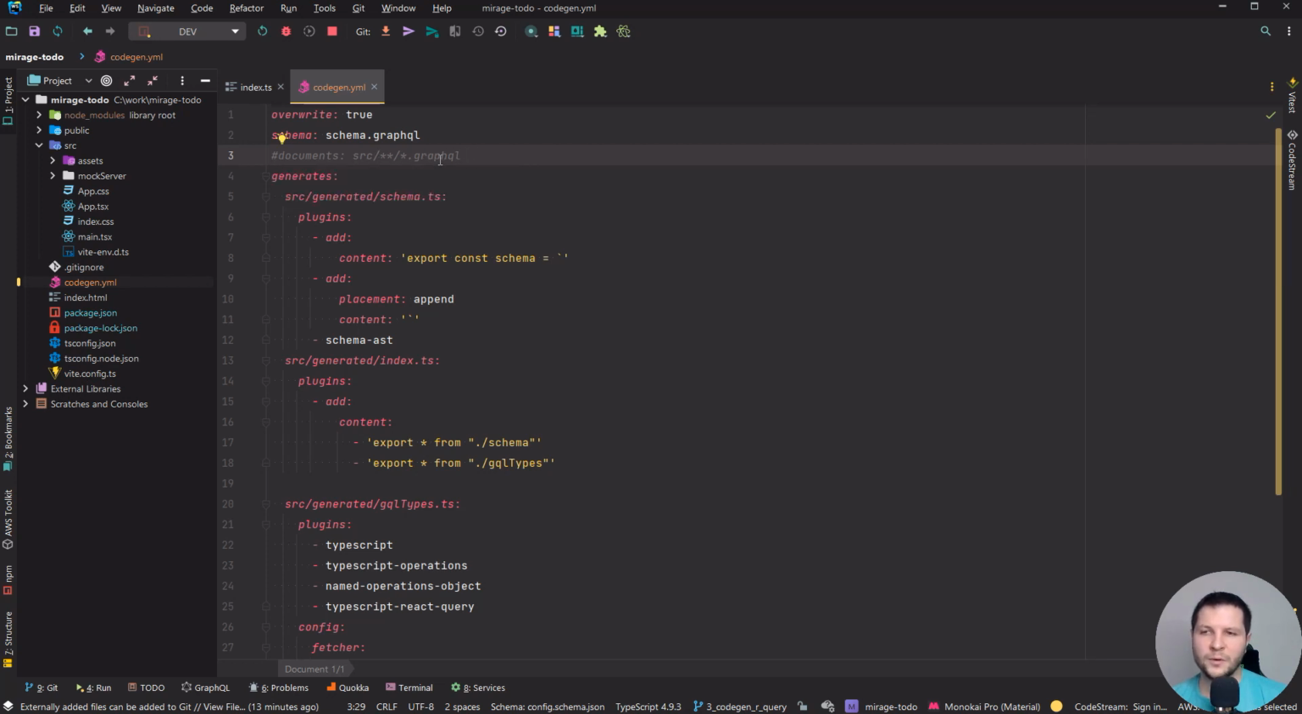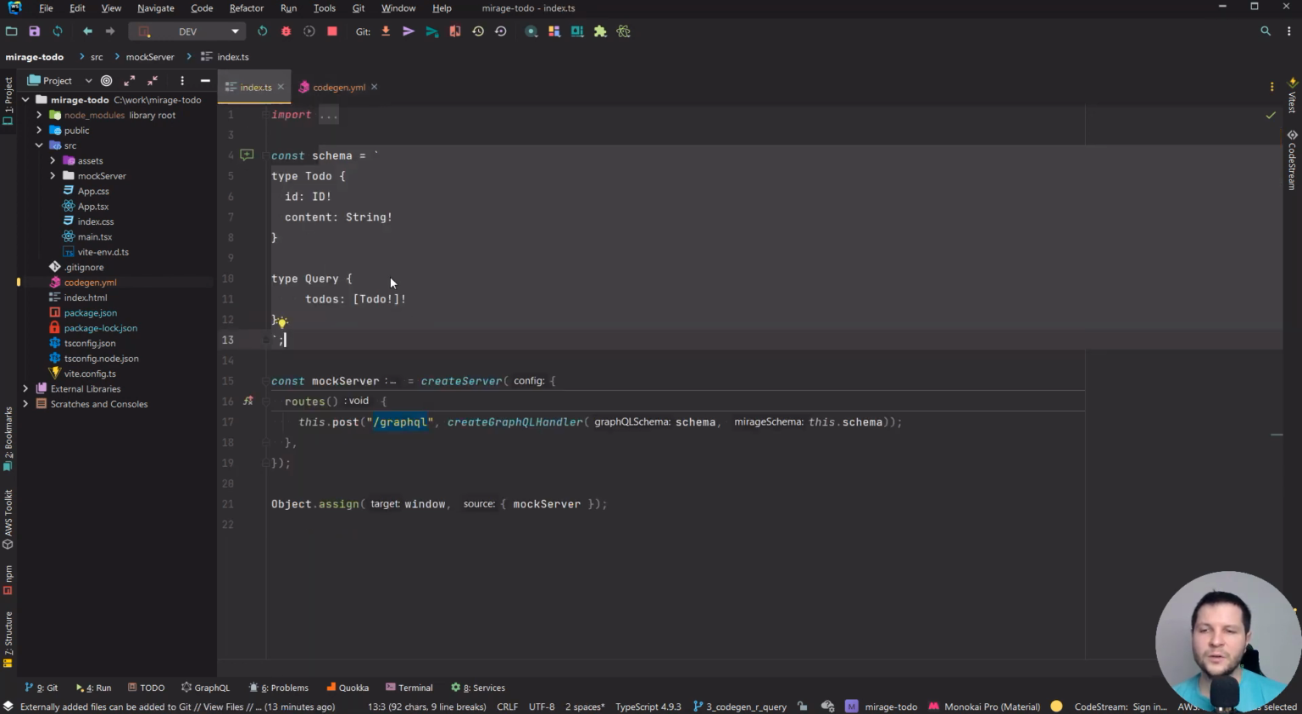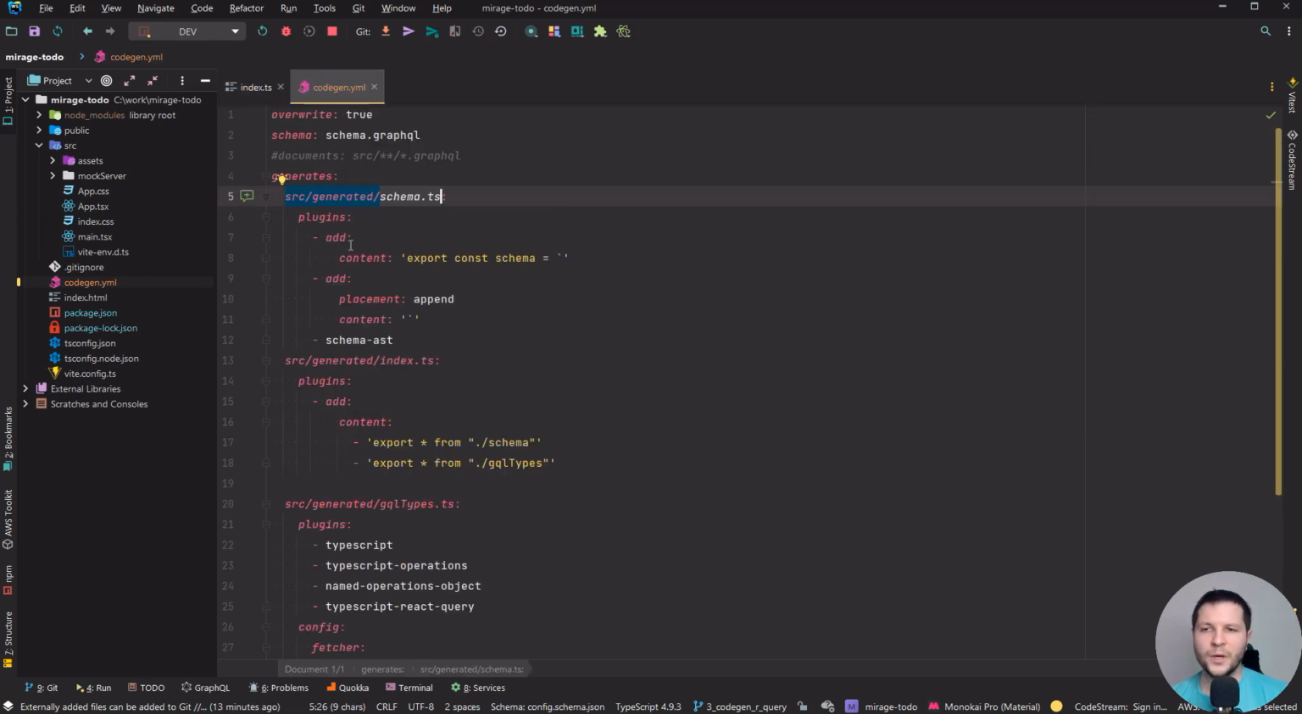we keep it commented. And here we say what will be generated once we run the command graphql-codegen generate. Here we say we need to generate schema.ts because we cannot import from schema.graphql here. We need a copy of it. So we will generate the schema.ts file, and then we will import this schema variable from it. Here we add export const schema. Basically, this is the variable we are going to import later.